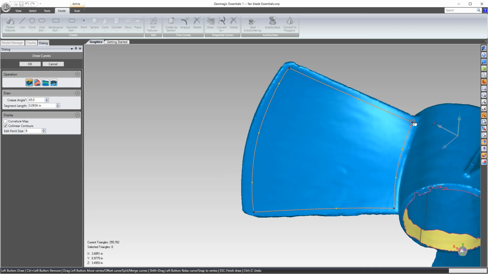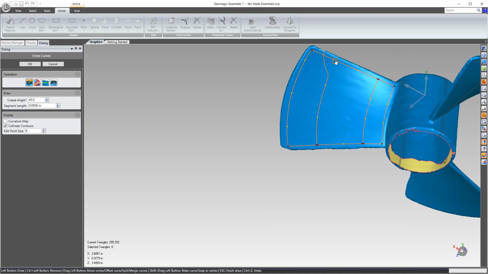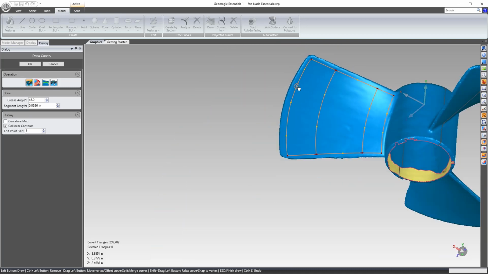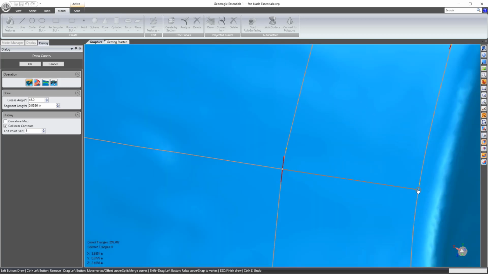Actually, let's undo that one and that right there. And let's start that one again. There. Now I'll just draw these last few. There.